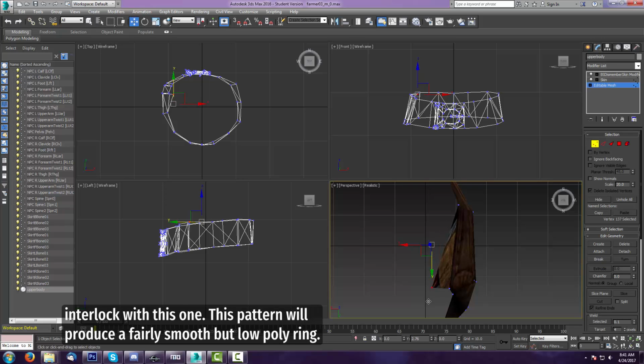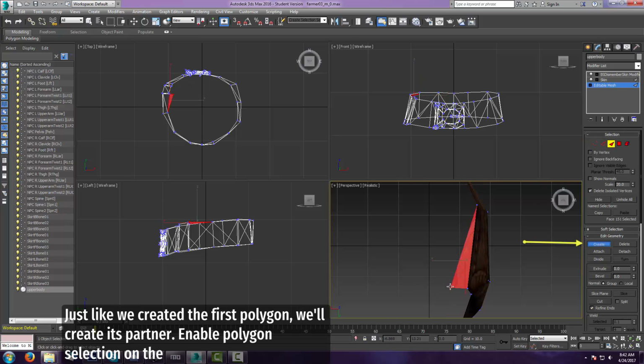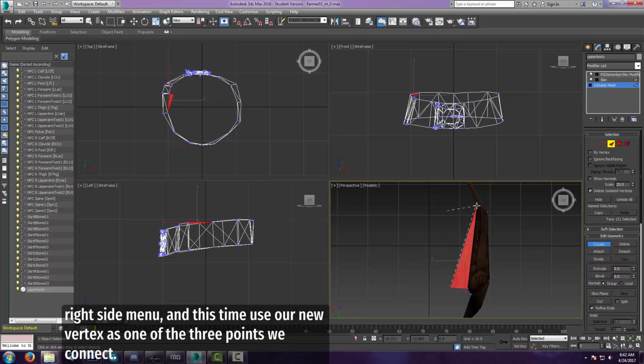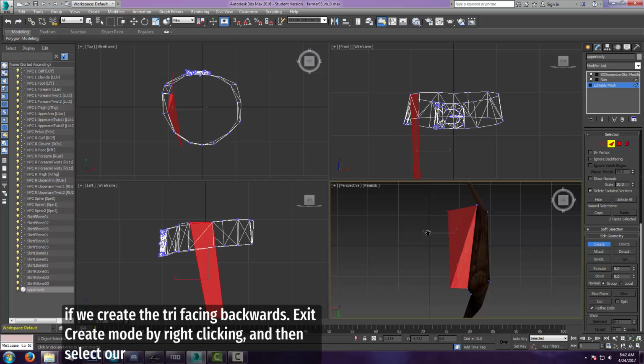This pattern will produce a fairly smooth but low poly ring. Just like we created the first polygon, we'll create its partner. Enable polygon selection on the right side menu, and this time use our new vertex as one of the 3 points we connect. Now that we have more than one polygon on our new shape, we can use a different method to correct it if we create a tri facing backwards.